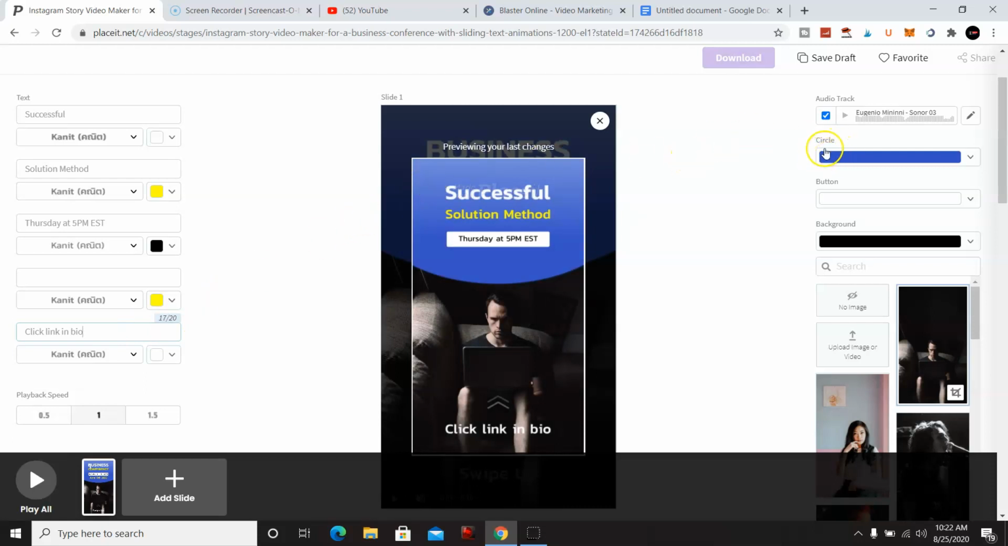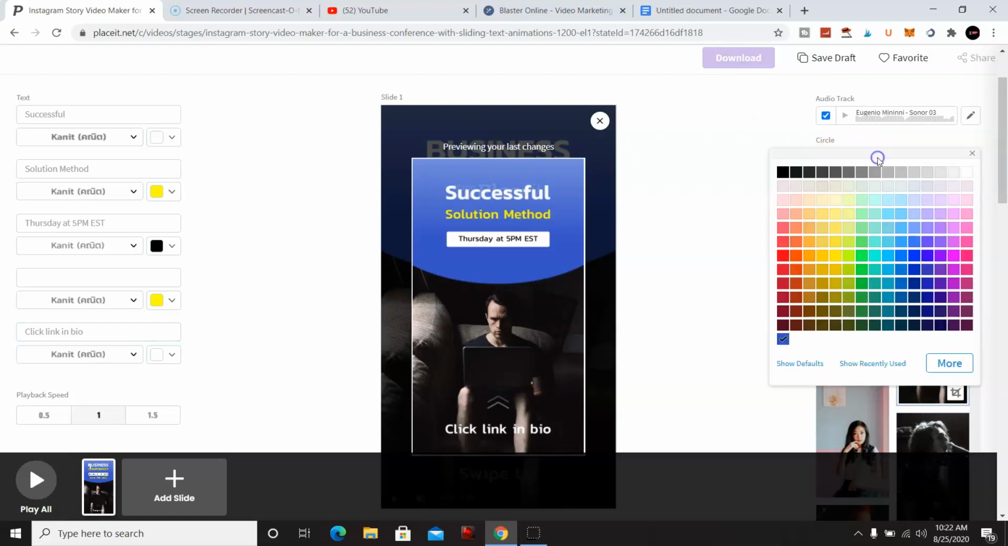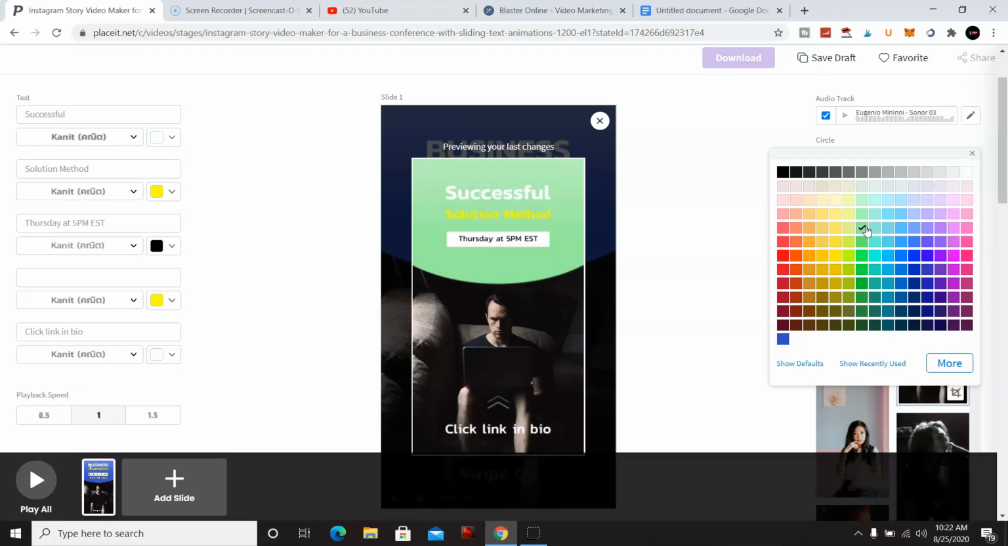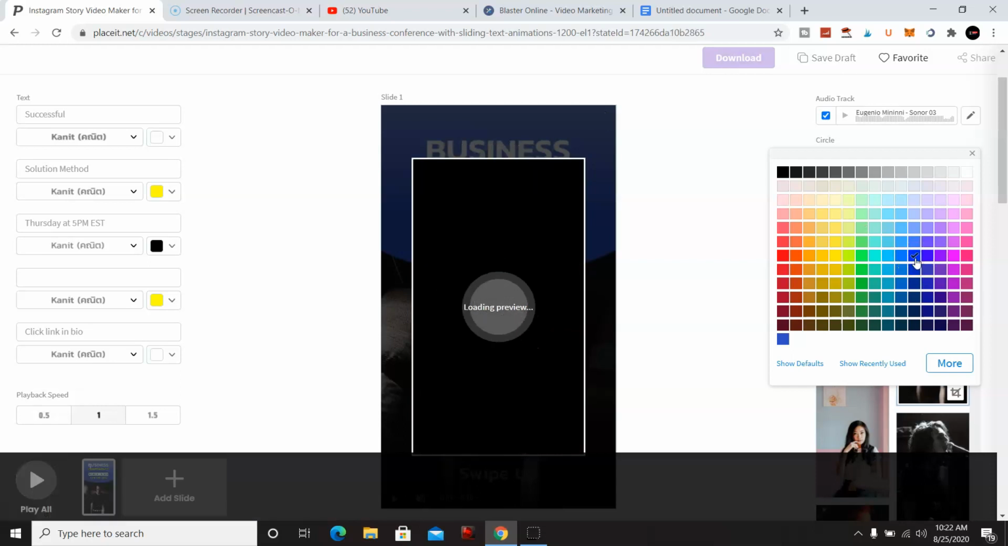Now, what you could do is, you could change the color on here. See how this green looks. Alright. And so this is the color. I'm going to choose a darker blue.